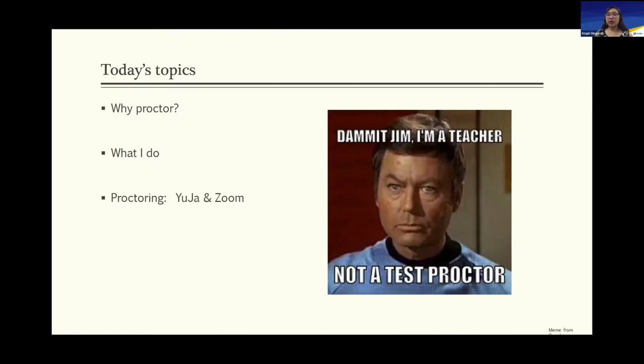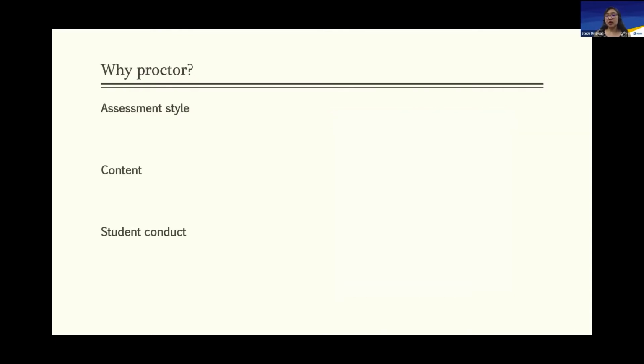One of the things that we have to consider is why you want to proctor, since one of the main things we do is actually teach. So why proctor? Well, it really depends on your assessment style, the content of your material, and a little bit of student conduct. With regards to assessment style, one thing to consider is time. Will your assessments be a limited time or unlimited? Will it be within a particular day, or are you giving them a week, say? So that's one reason to consider proctoring or not.